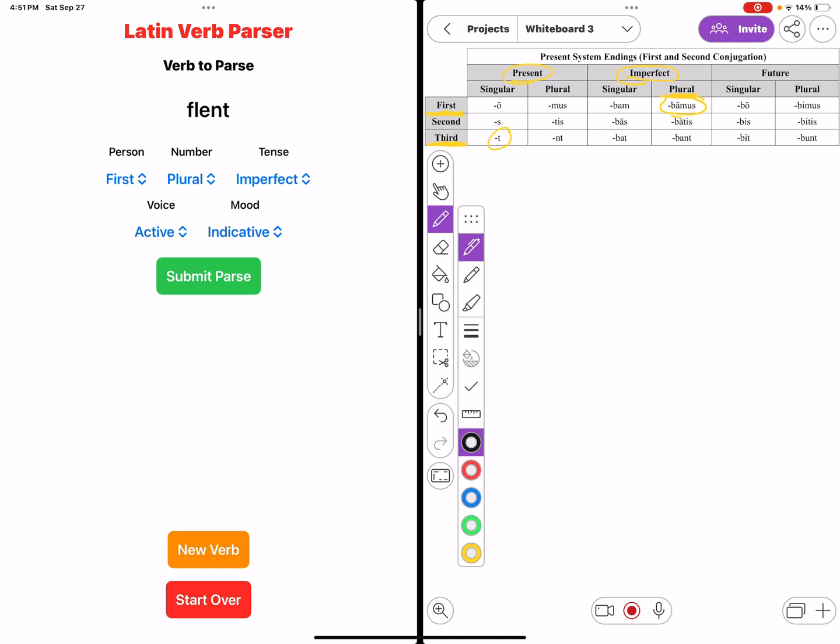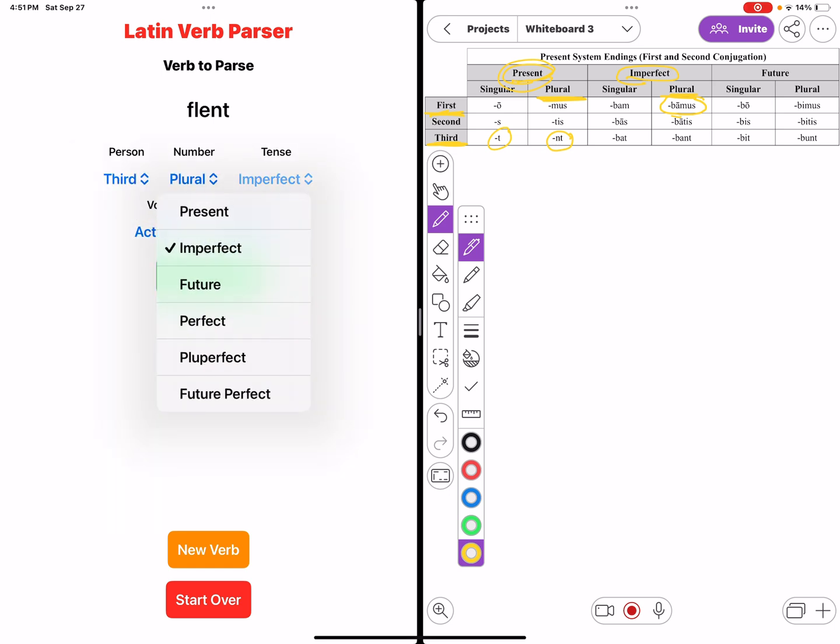Flent. So we have the nt, and we can find that pretty quickly on our chart. It's right here. Again, on the present tense, this time third person and plural. So we're going to do this as third person, plural, and present tense.